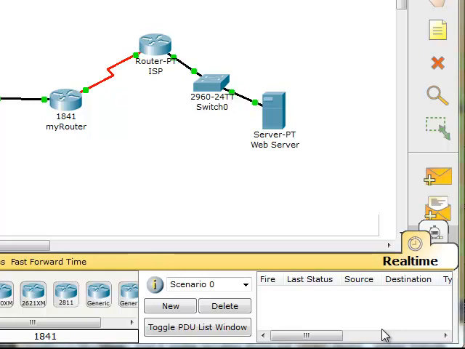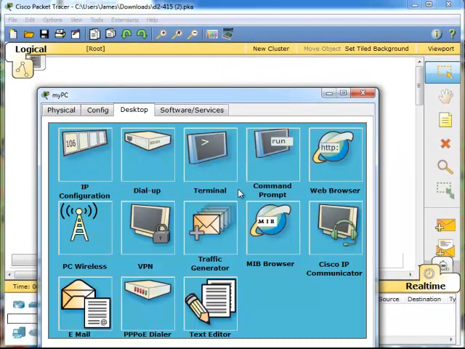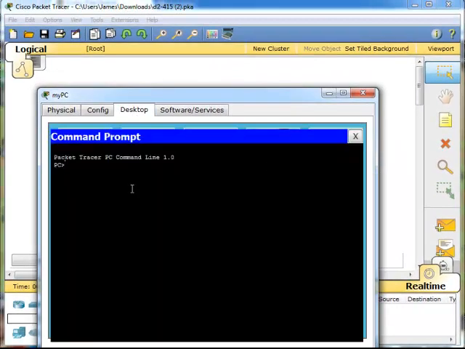So, first thing we want to do is go to my PC. We're just going to see where we are. Go to desktop, command prompt, and we're going to try to just ping a couple different things to see how well we're doing, what we're connected to, and what we're not. 192.168.1.45, which is my server. Okay, so we're not connected to the server.